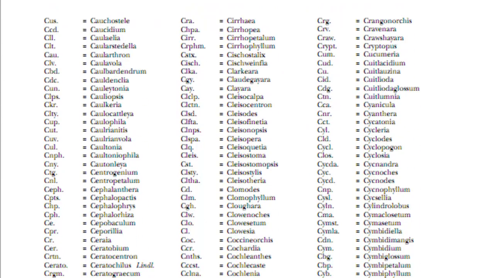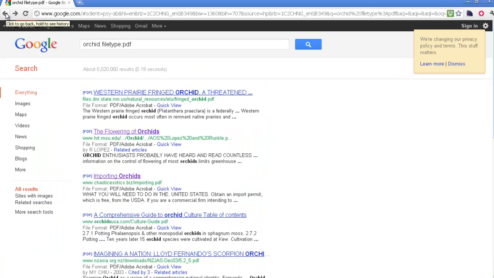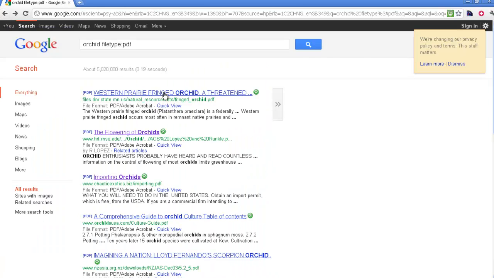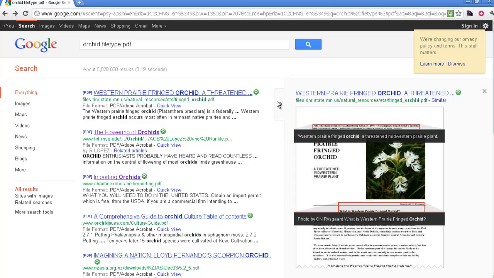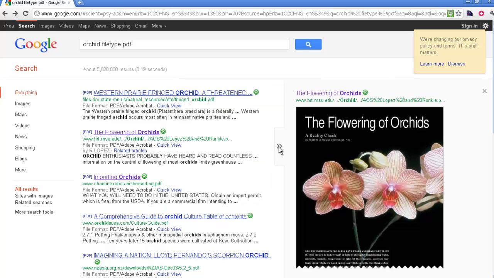You'd never normally find this online. It's something you just wouldn't find if you didn't put filetype in. So, Western prairie fringed orchids, a threatened Midwestern prairie plant. This is about live orchids. We've got the flowering orchid here. Again, we can take a quick view of the site. That looks like a pretty decent one.